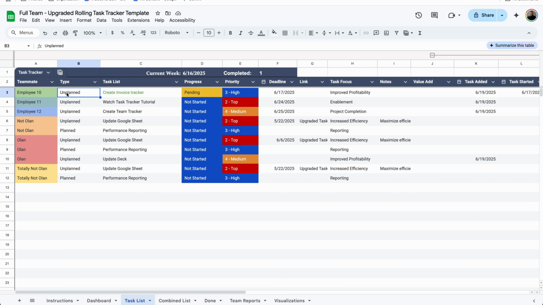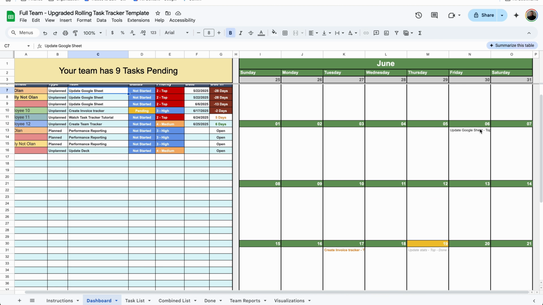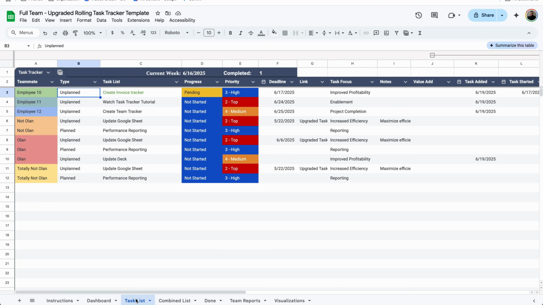And by default, without any special views, you can see exactly what tasks are pending for each one of your teammates. You also have a dashboard that shows how many tasks are pending for your team and a list of all the pending tasks sorted by date and then sorted by priority after the date. So you have a nice holistic snapshot of exactly what your team is working on at all times. There's also a snapshot calendar showing exactly what is due each day. And you can see some visualizations with the breakdown of how your team is performing. Best of all, this is super simple to use.